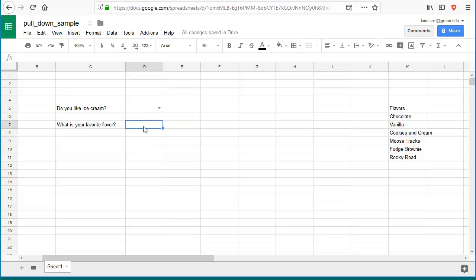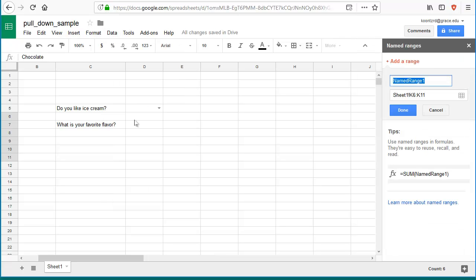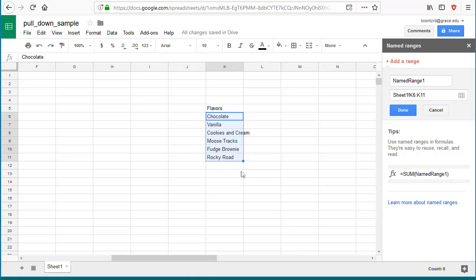The other option is, what if I have this list of data and I just wanted to use that list of data as the items that will show up in my drop-down list of my cell. So here's my list of data, and you can actually use the cell address range, but I like to name the range. So I'm going to select the range of data that I want to use for my pull-down list, and then I'm going to do data and then named ranges. And what that'll do is open up this box on the side of my workbook. You see my data is still there, it's still selected.